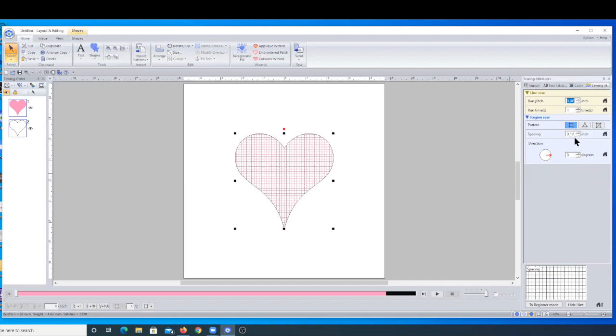For instance, see it says 0.12. Well, let's just go down a little bit lower here. Oops, wrong way. There we go. And if you look down here at the bottom, you can see it getting smaller. So there's the smallest it would get. That's what I would personally choose for a knockdown stitch.